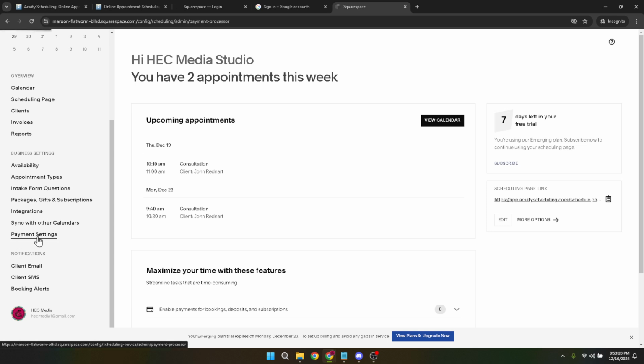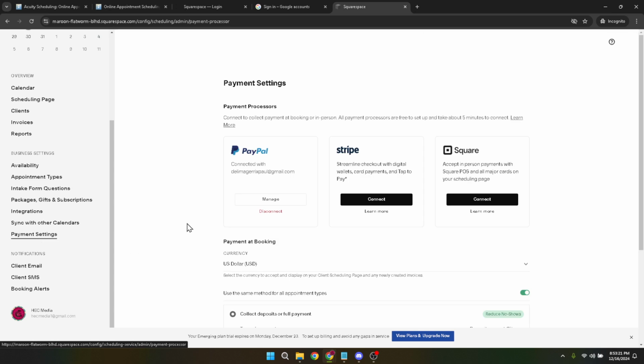You won't be connecting Afterpay directly to Acuity. Instead, you'll connect Afterpay to either Stripe or Square, and then connect that account to Acuity. It's an indirect method, but incredibly effective. This process ensures that you can offer Afterpay as a payment option for your services, providing more flexibility for your customers. Here's how to make that connection.